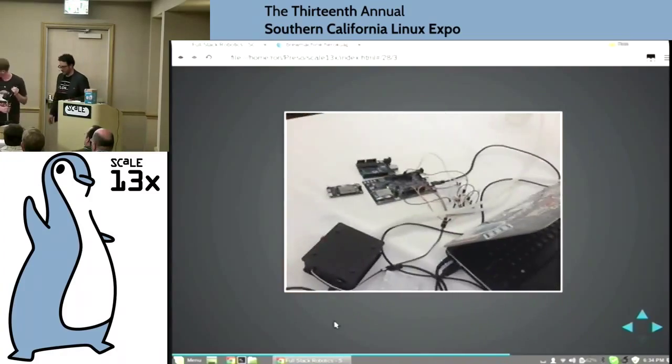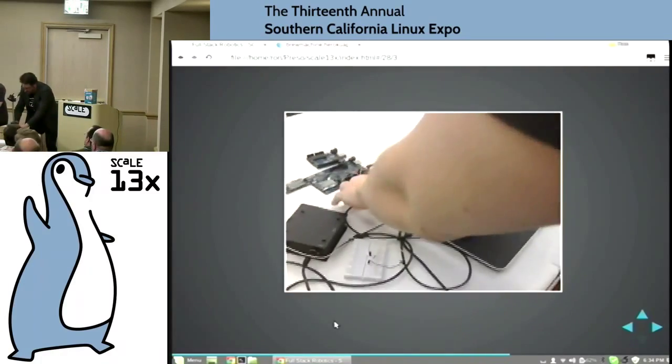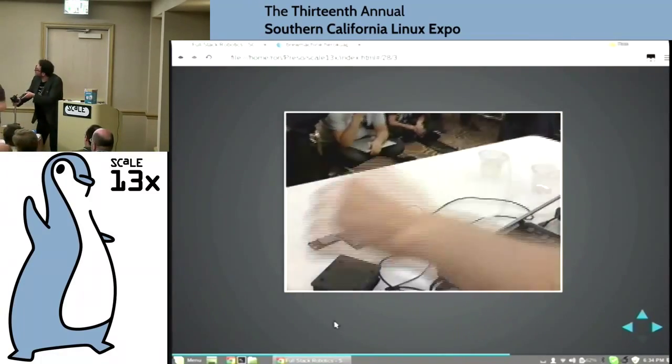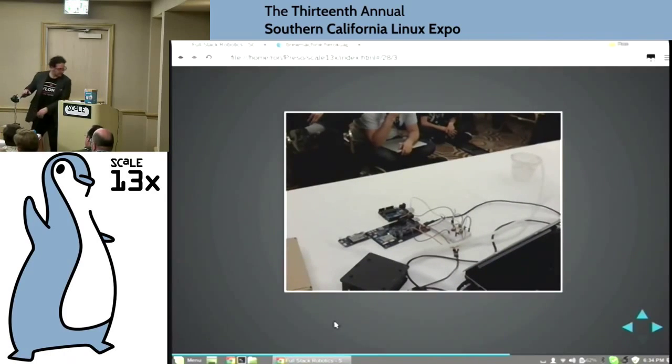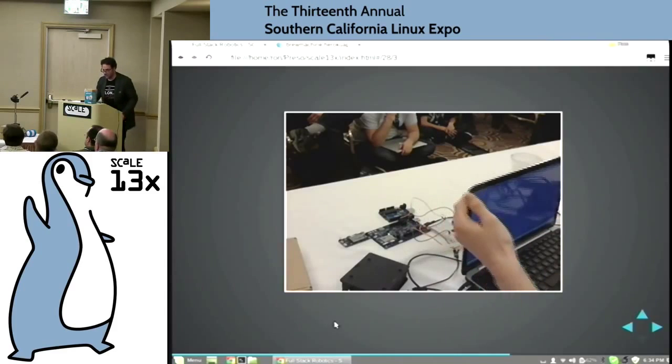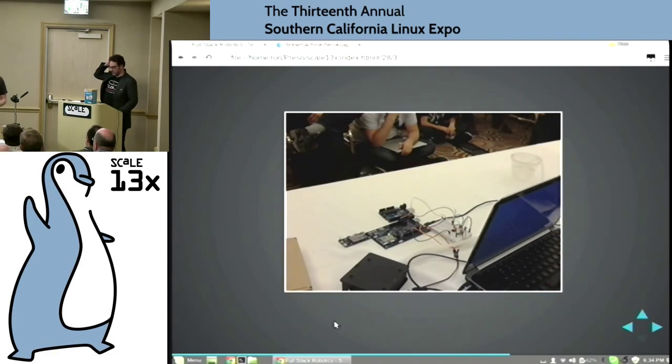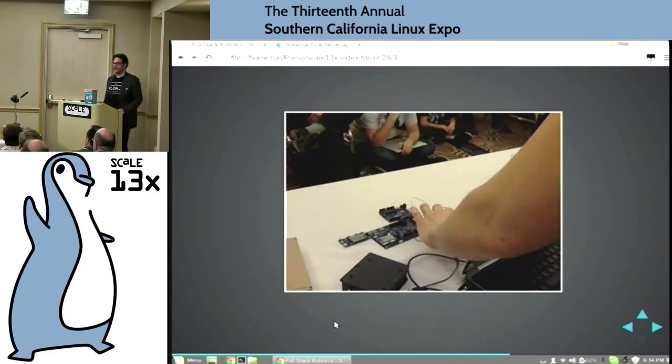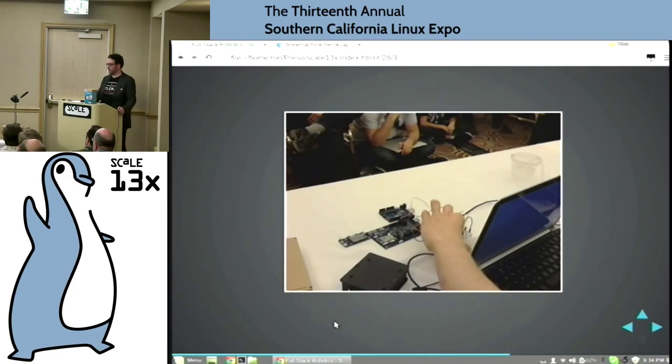So let's see. Right here you see I have a breadboard to simulate the buttons, and I've got my pump station here. So we're going to show a pump. Let's do it. All right, so prepare to dispense beverage.